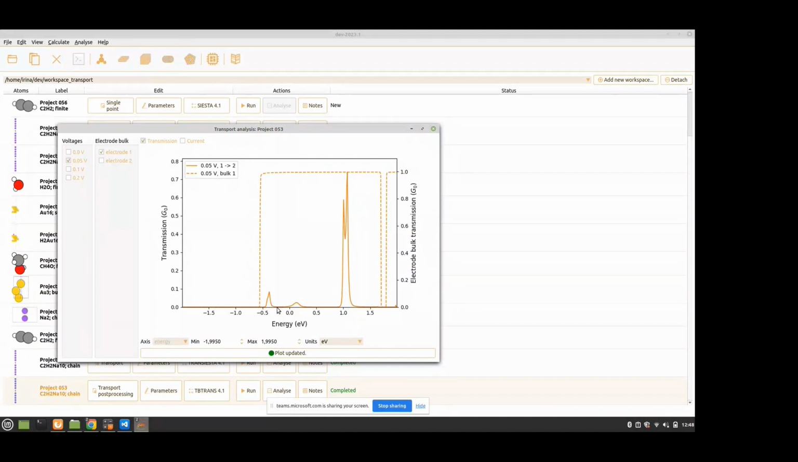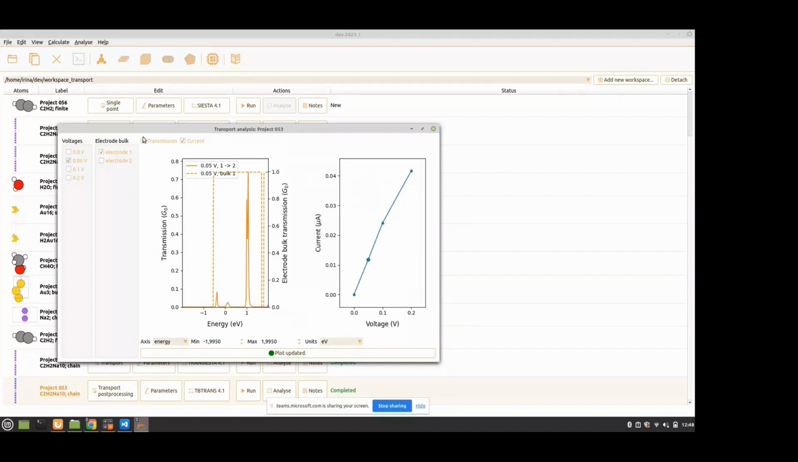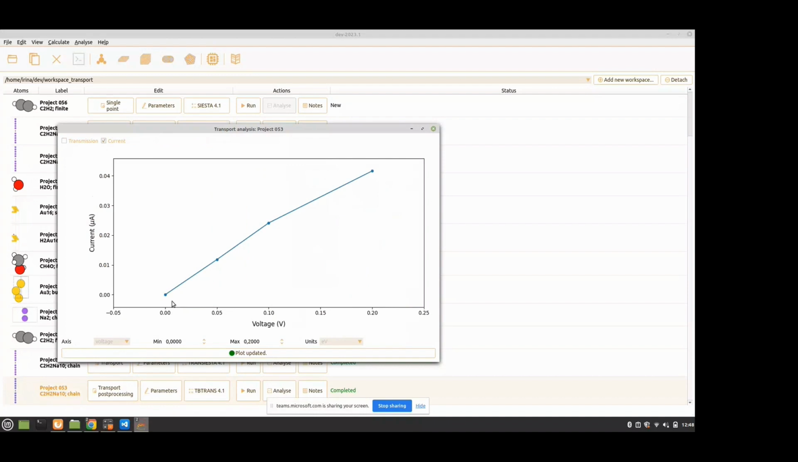So we can see that the transmission for the whole device, from 1 to 2, is within the transmission of the bulk electrodes. This means that the results make sense. So there is no strange peak where there is no bulk electrode transmission. And then we can also see the IV curve. It shows how the current changes depending on the voltage.